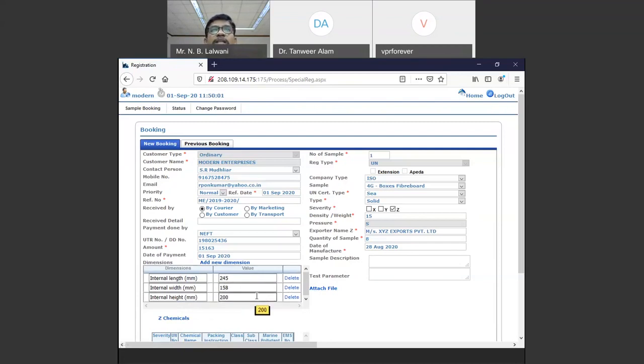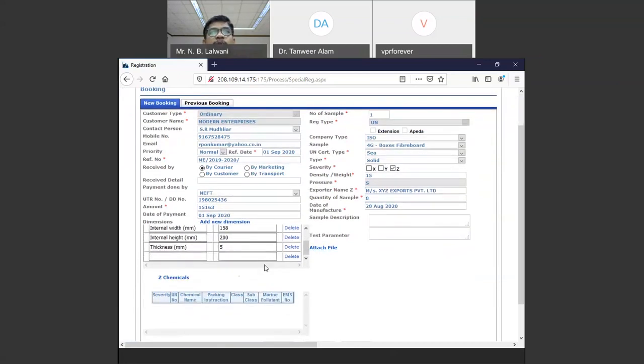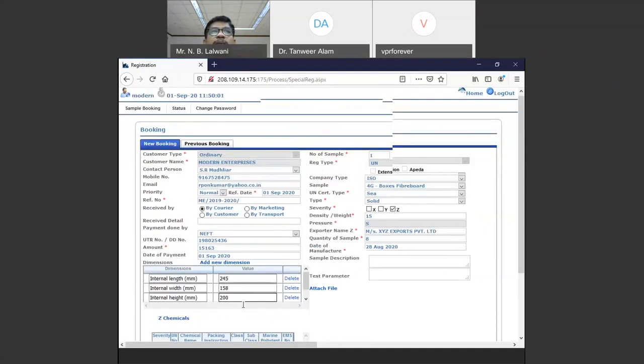So these are the dimensions. Let's say if you want to add some more dimensions, you can click add new dimension. When you click on this add new dimension, an empty box is created here. Thickness, if you want to add, you can add thickness. Let's say 5. And if you want to add some more dimensions or some more information in your report, then you can add it in this. So this is about the dimensions.